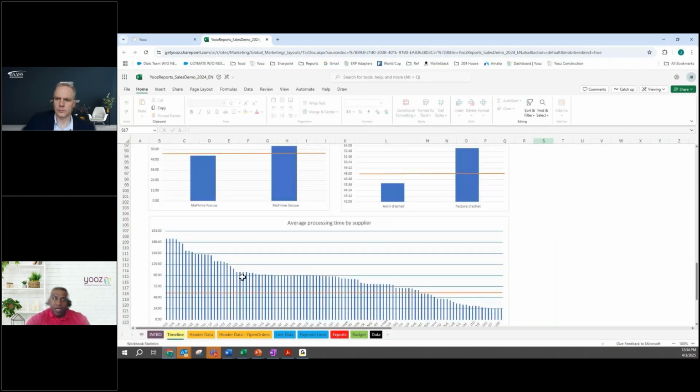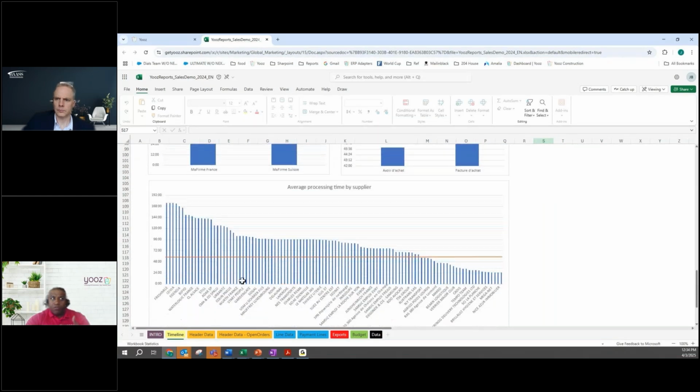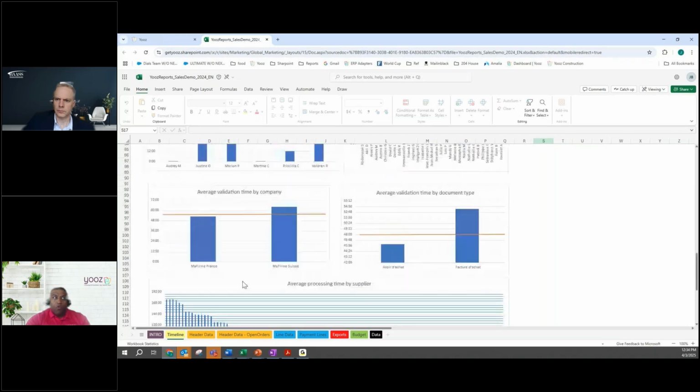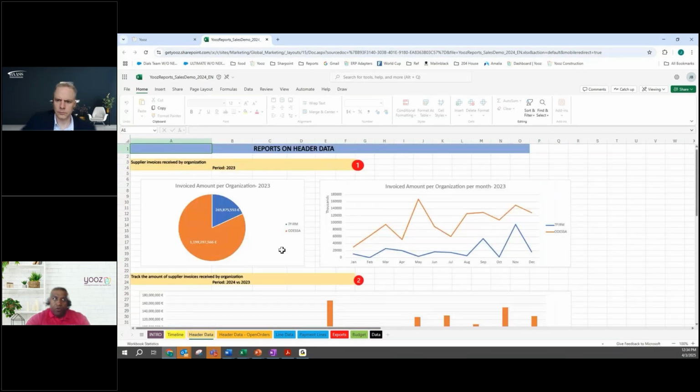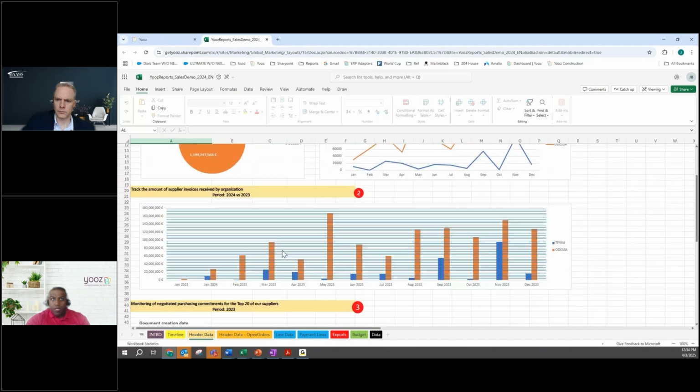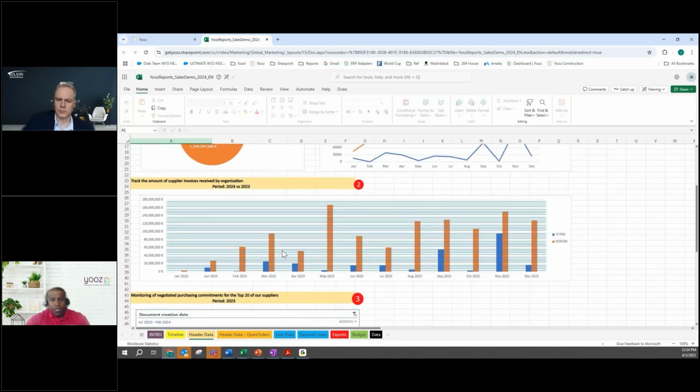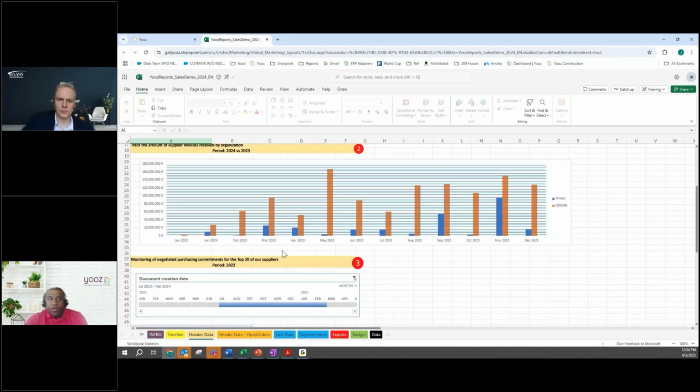Average processing time by suppliers. Why are some suppliers quicker than the others? Where are we at overall as a company? Where do our projects look like from 24 to 23? So just real-time data right there at your fingertips, which is really nice.